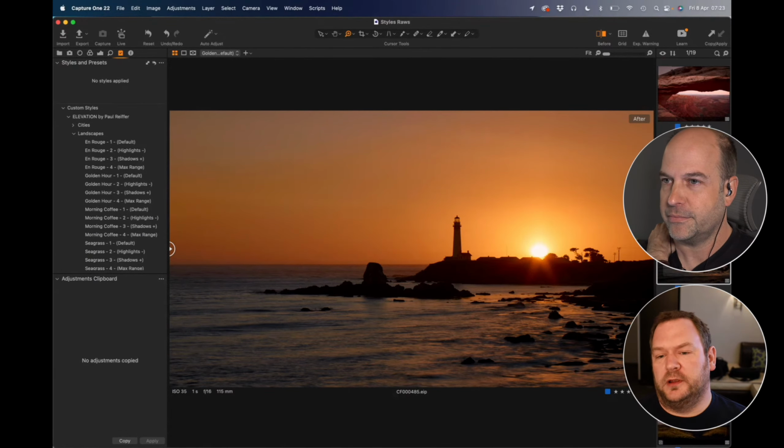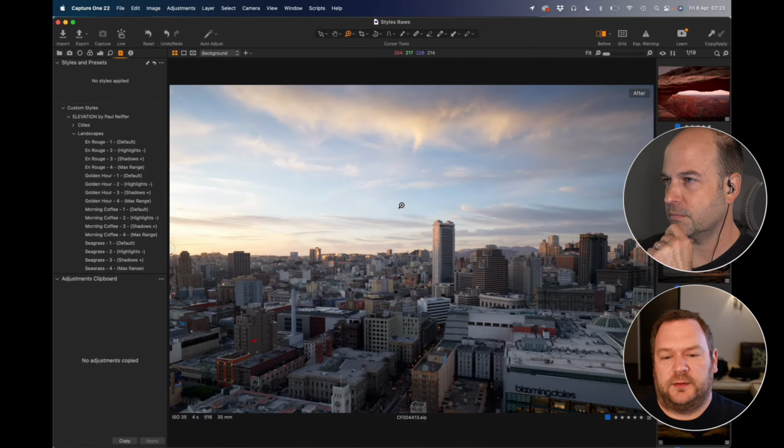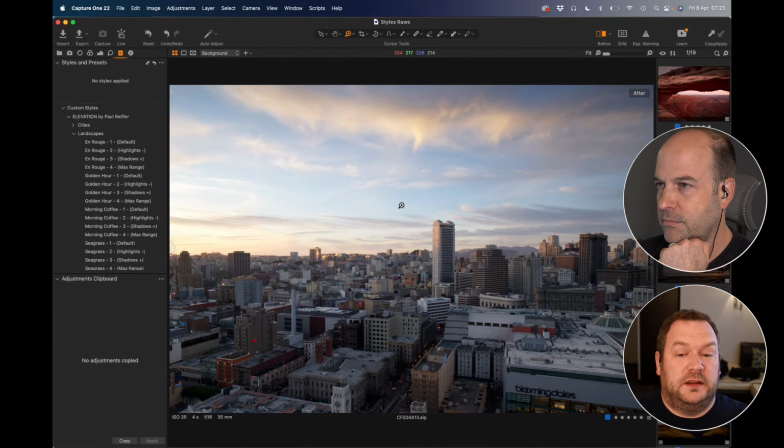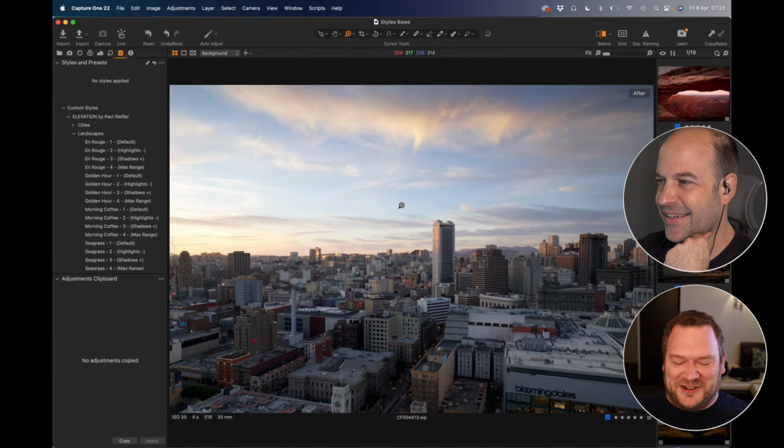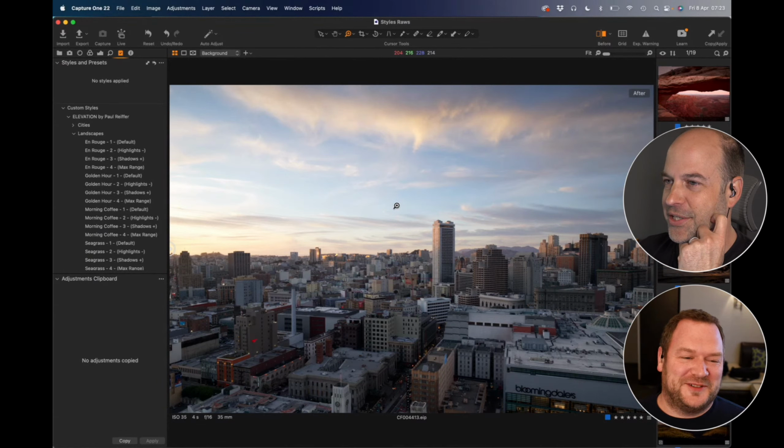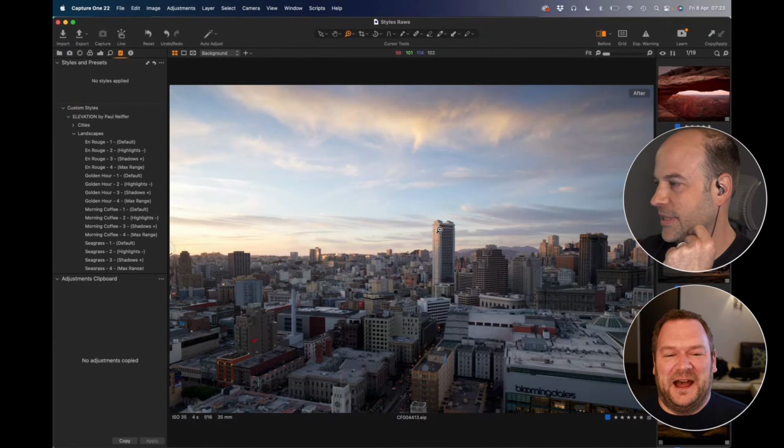So where were we? Morning Coffee. This is San Francisco on a relatively flat day. Funnily enough, I've just realised this is actually at sunset. We used this one for Morning Coffee as a sunset shot. So there's evening coffee as well. Change the time in the metadata.